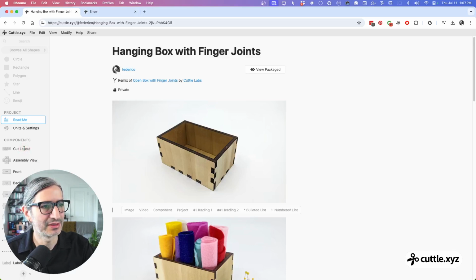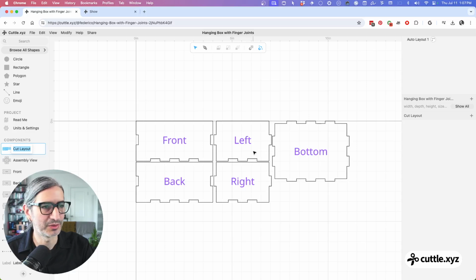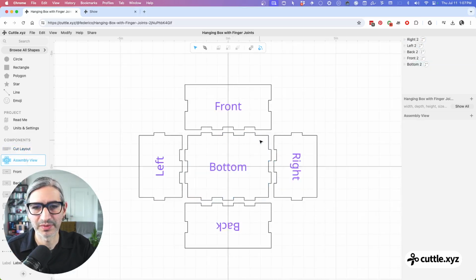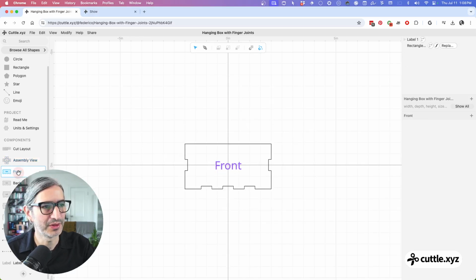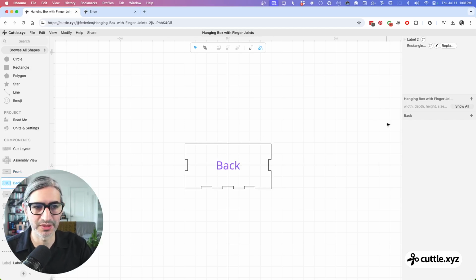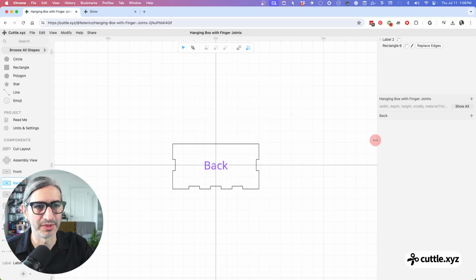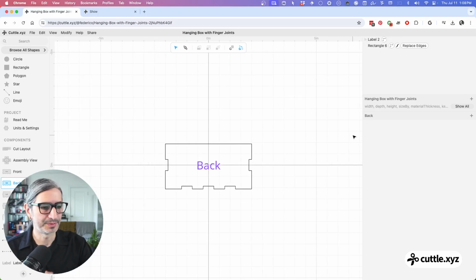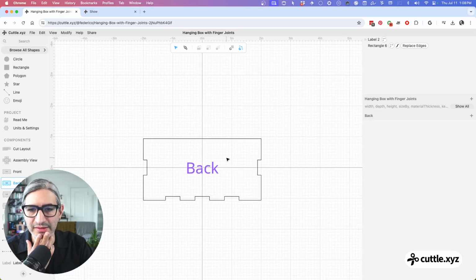And I can see that there is one called the cut layout, which is the one we see on the front of the template. Then there is an assembly view. And then if I keep on clicking, there is one here called the front, and there is one called the back. And so this component is the one specifically I'm going to modify. I'm going to make this a little bit bigger. So let's start with these.